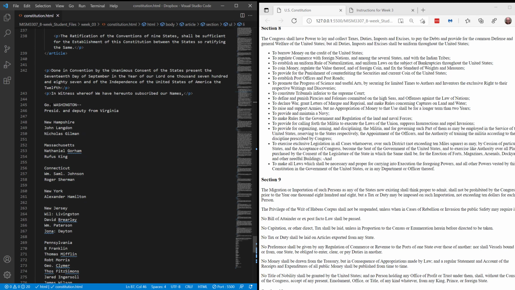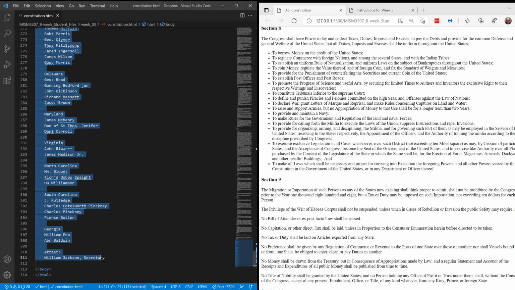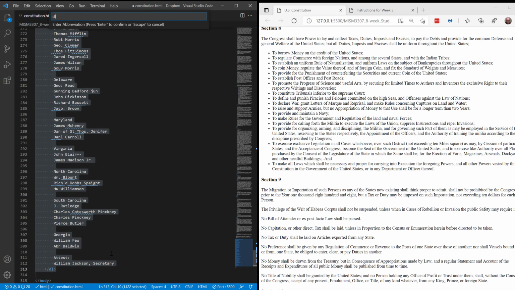with the signers of the Constitution. I'm going to select from G.O. Washington, which are the initials for George. Come all the way down to the very end, the last name. Select all the way through Secretary. Control-Shift-A. Now this is going to be a DL list.